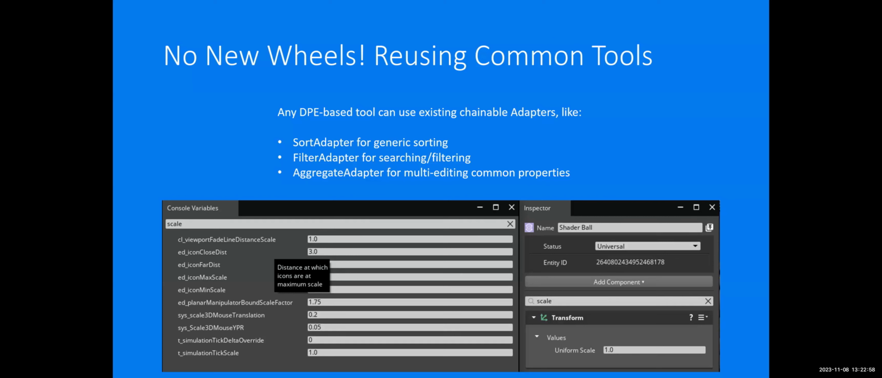So the aggregate adapter generalizes that for DPE-based tools in general. If you're making a DPE-based outliner or inspector or CVAR editor or whatever you think of doing, this allows generic multi-editing. So you don't have to reinvent that wheel.